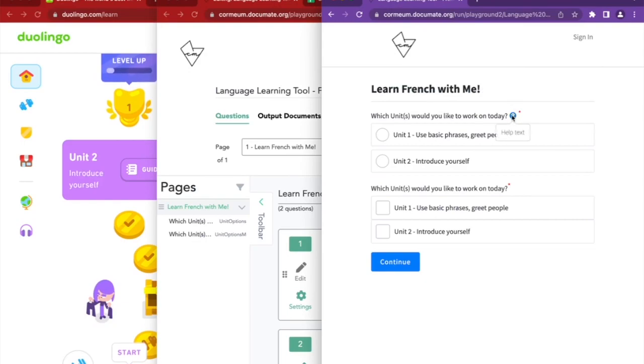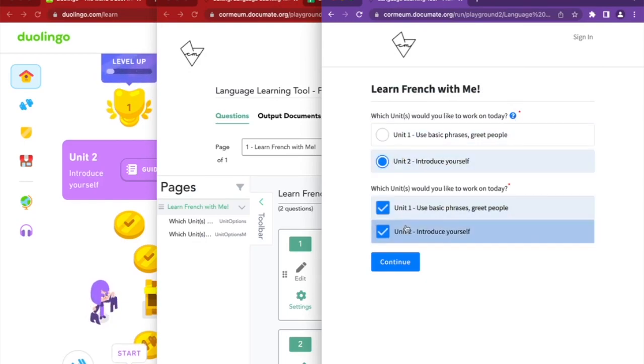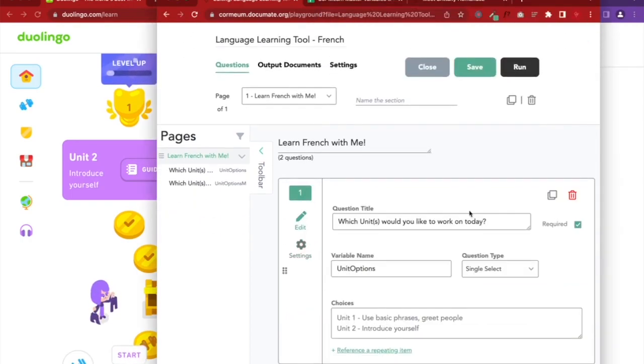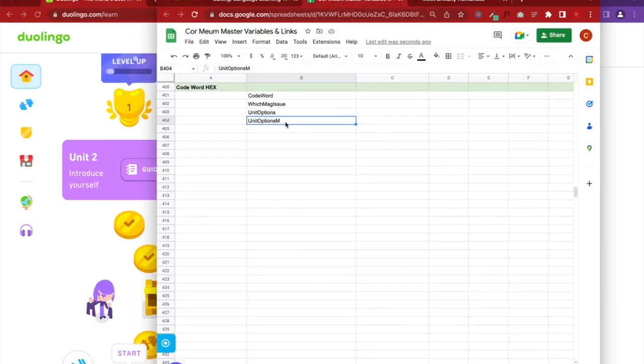So this is what the help text looks like. And then this is what a single select looks like. And this is what multi-select looks like. So I like the multi-select one a little bit better for the purposes of this language learning tool that we're building. So let's get rid of this one by deleting it here. And now we just have this single one, and I'll take off the M and update my variable list. We can take this one off.